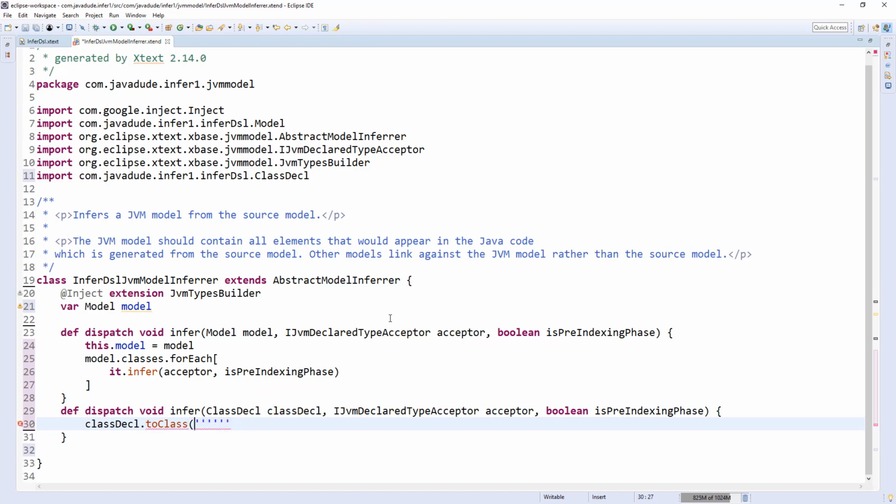So the qualified name of the class is going to be model dot package dot class decal dot name. Boom. And anything else I need in there? Super types or anything? No, that's all I need for there. So that's going to create an actual Java class that is mapped to this class that I have in my file.